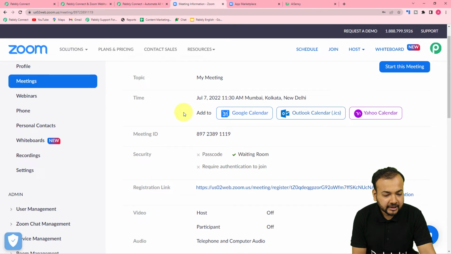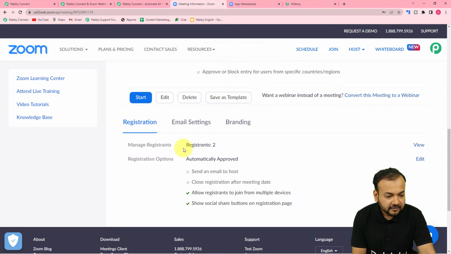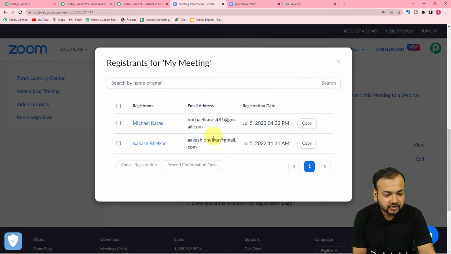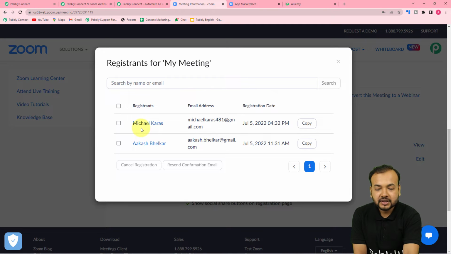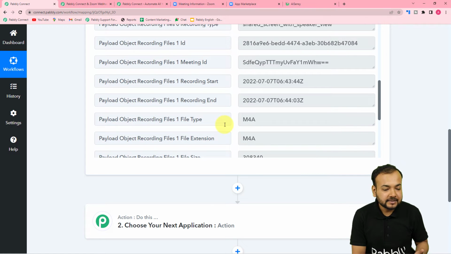So in this meeting you can see in the registrant section how many registrants we have. We have 2 registrants in this meeting. These are the 2 persons we have as the registrants in the meeting, Michael Karas and Akash Bhelkar, but we did not get the data of the registrants or the participants here.